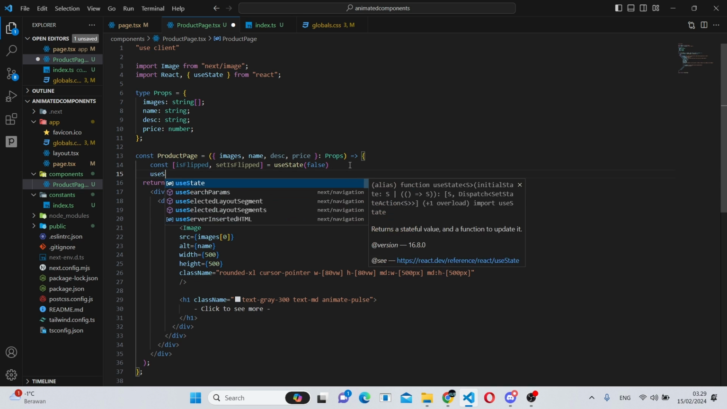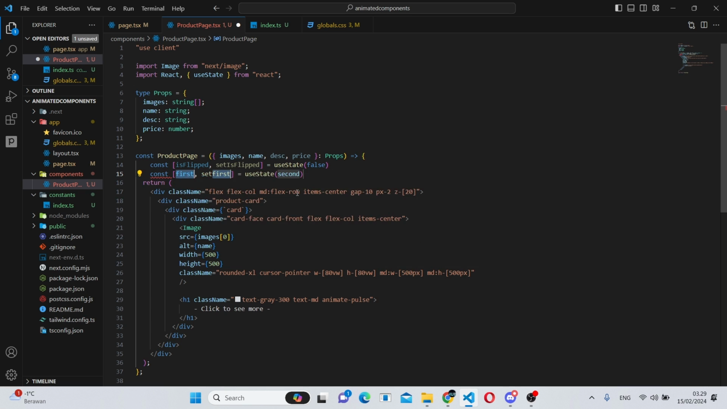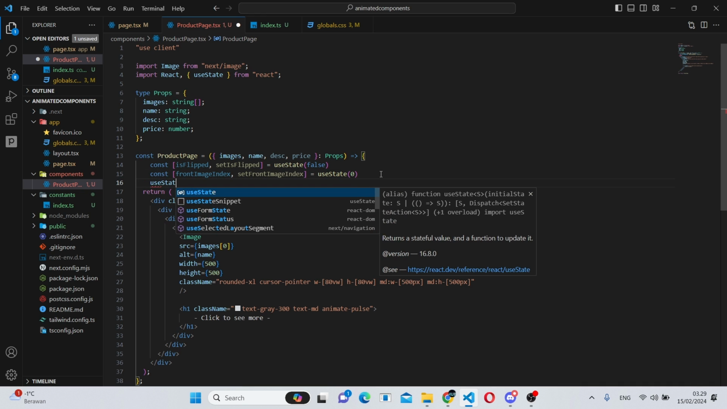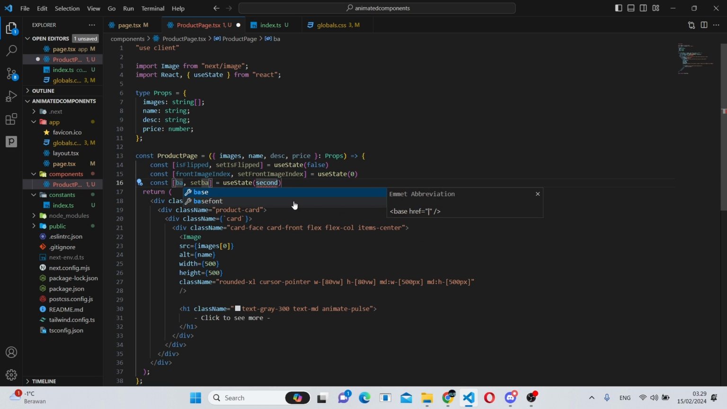Going to be useState frontImageIndex. This will basically track what image is currently on the front side of the card, and by default it's going to be 0, as it's going to be an index in the images array. And as we have a front image index, we also need a back image index. So we can say useState backImageIndex. Let's once again make this capital, and by default it's going to equal 1.